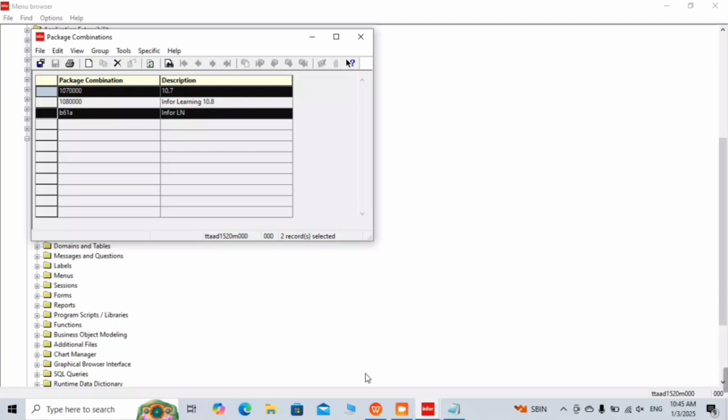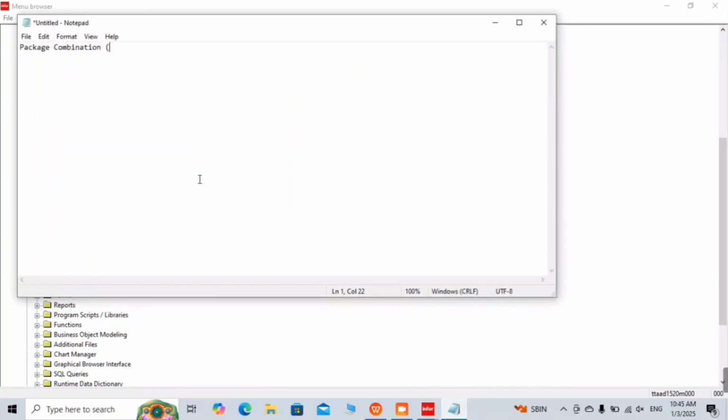Let me first explain this. The standard session code for package combination is TTAAD1520M000. Package combination is nothing but a collection of package VRCs.